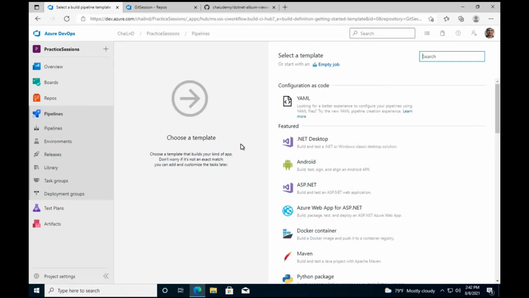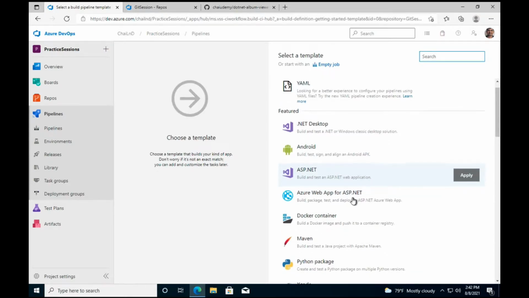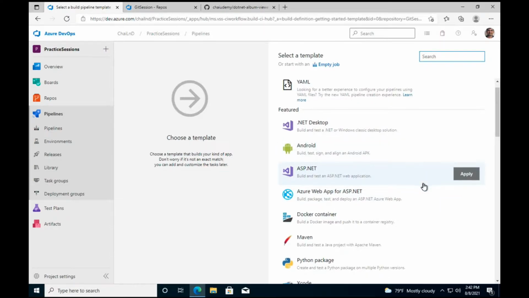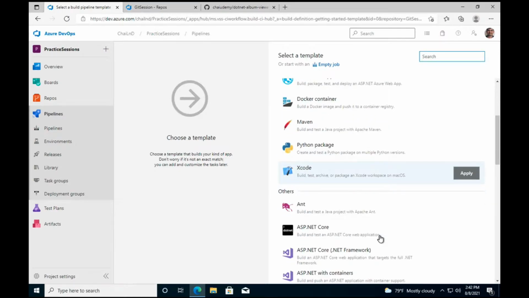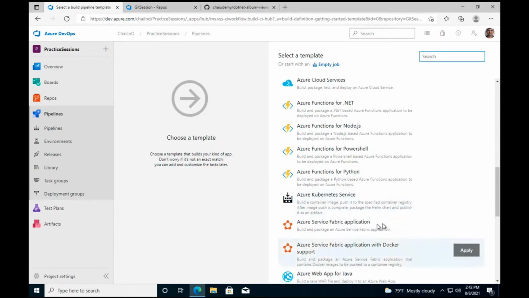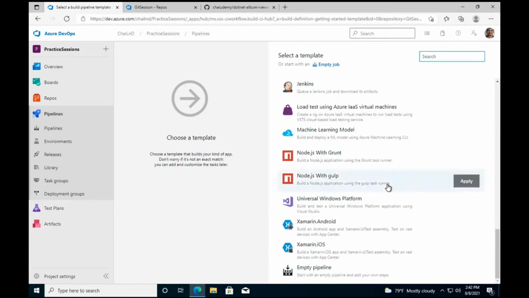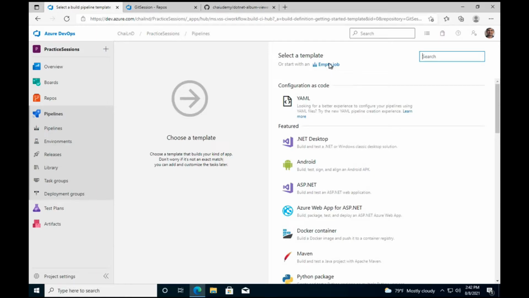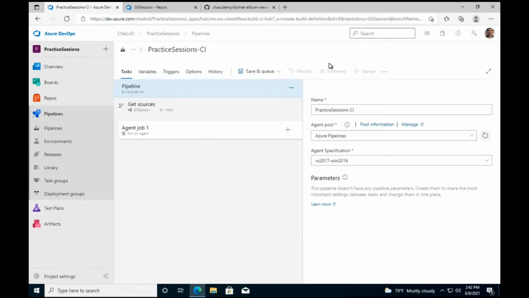And let's say continue. Now here is where you select the template from the existing templates. For example, if you're building an ASP.NET based application, you can select the template, and you'll get the predefined list of tasks for that particular kind of project. If you're building an Android project, once you select, it will give you the basic Android steps that are needed to build, and so on. For every type of project, you will see a template here. We'll see how to convert our own pipelines into a template at a later time in this session. So for now, I'll select an empty job because I want to show from scratch how we do it.